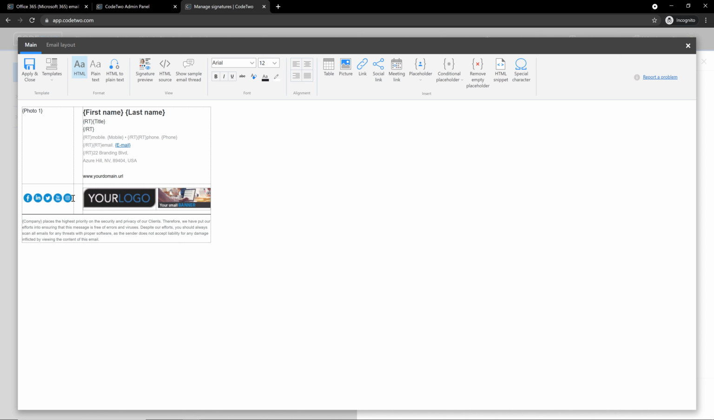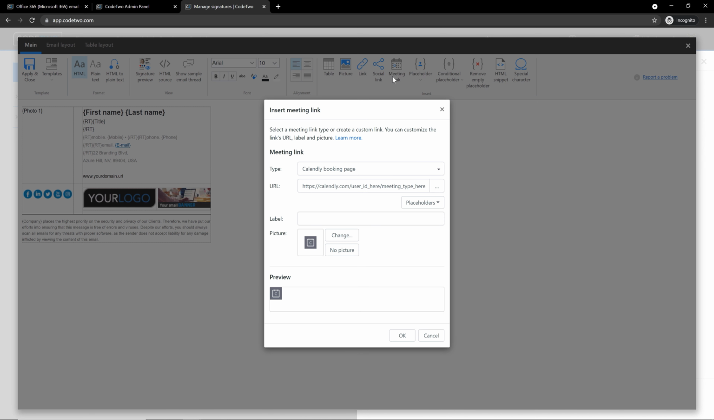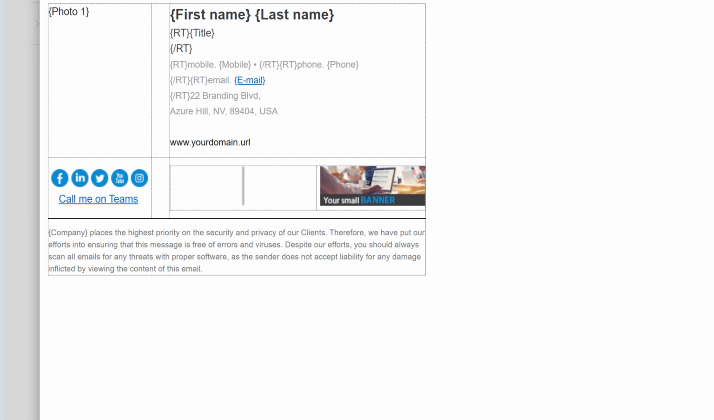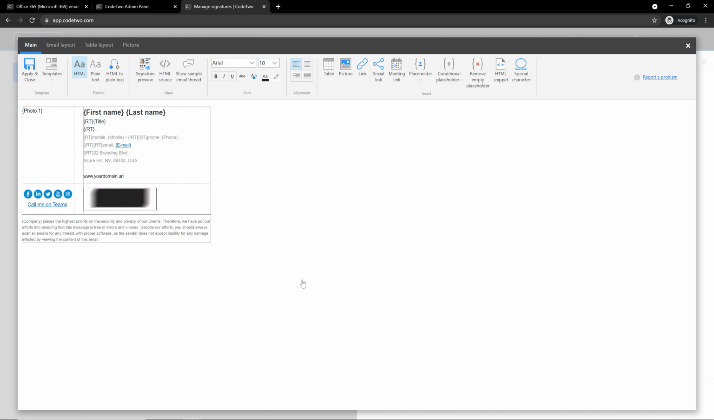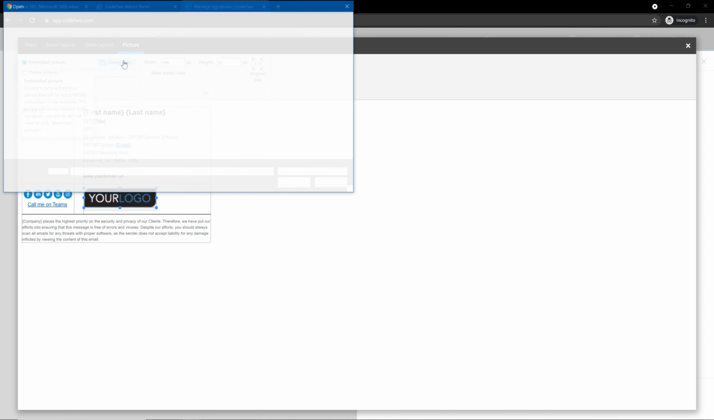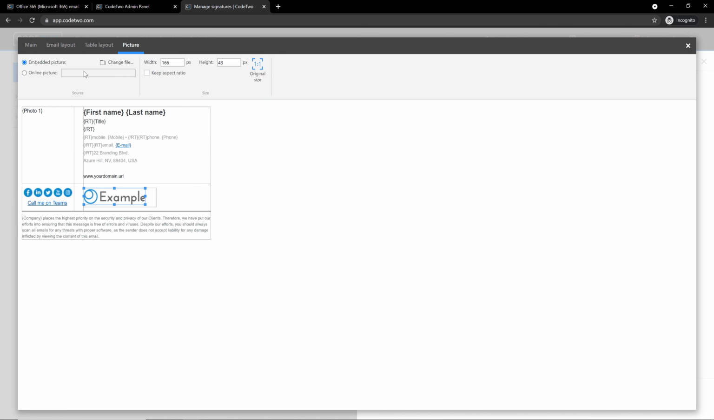You can, for example, add a quick meeting link here at the bottom that will automatically launch a Teams meeting with the email sender. Let's just add some label and voila! You can also remove the banner at the bottom to make the signature smaller. Okay, perfect. Let's replace the default logo with yours. Just select it and go to the Picture tab to insert another logo from a local file. And the best part is the logo will be embedded, so it will always be visible to email recipients.